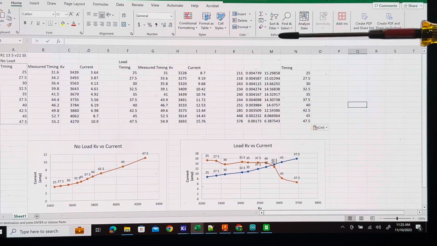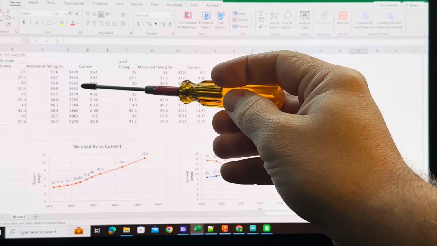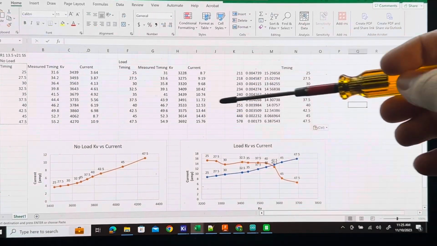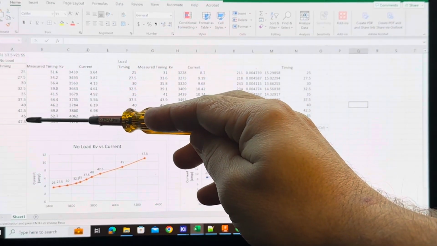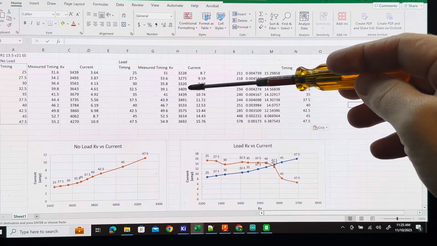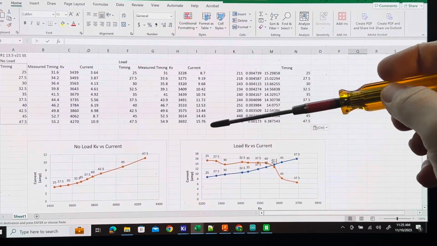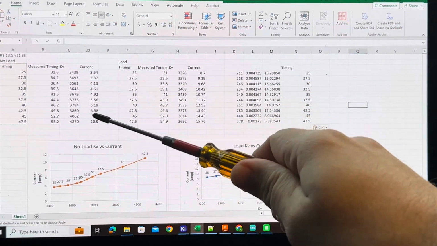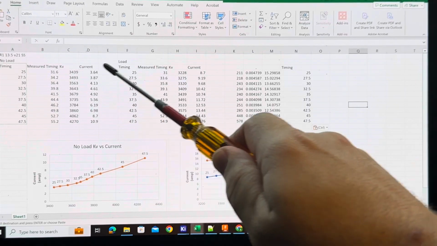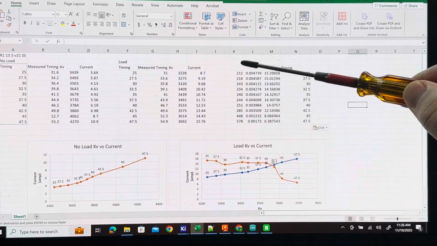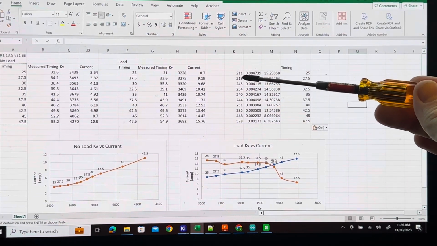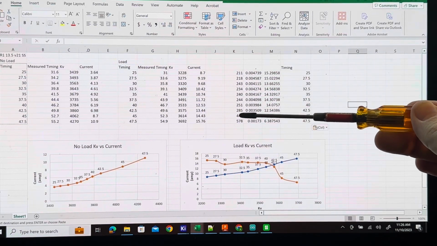What you do is you get all your unloaded values, so your unloaded KV and your unloaded current, for each of the different timing marks on the can. Then you come over here and you do the same thing: you get the loaded values for KV and current. Then we take the difference at each timing mark, the difference between the unloaded KV and the loaded KV, and we put those numbers over here. What we're really looking for is when the difference here jumps.